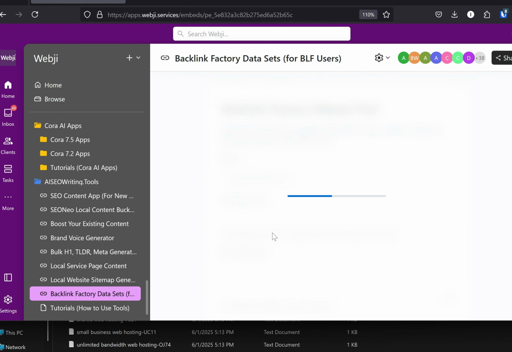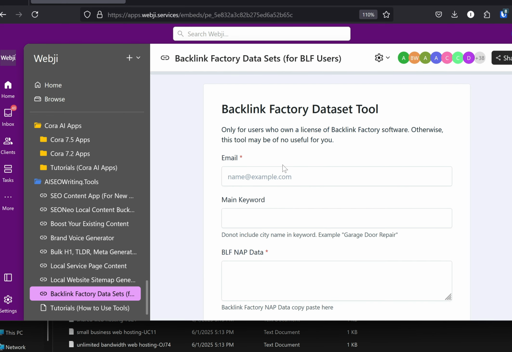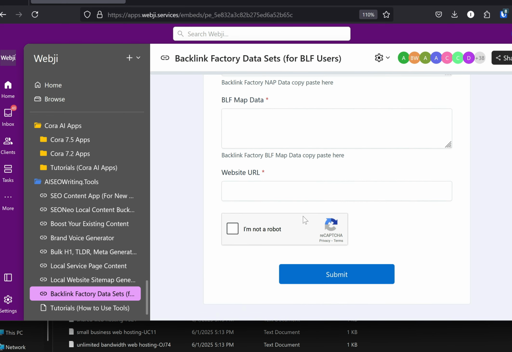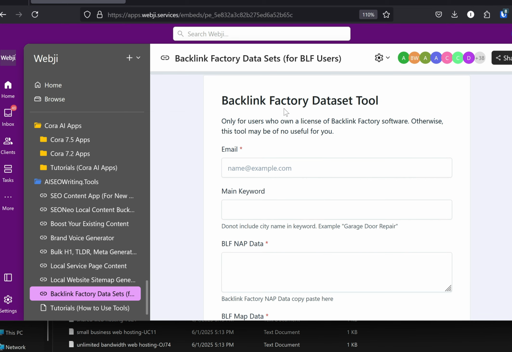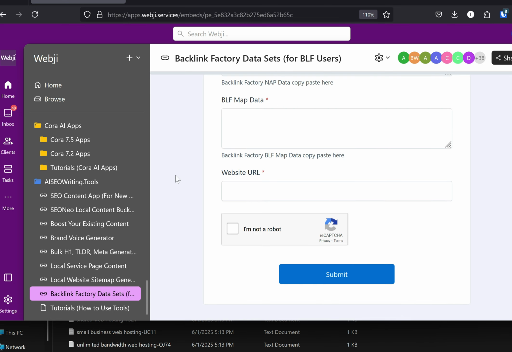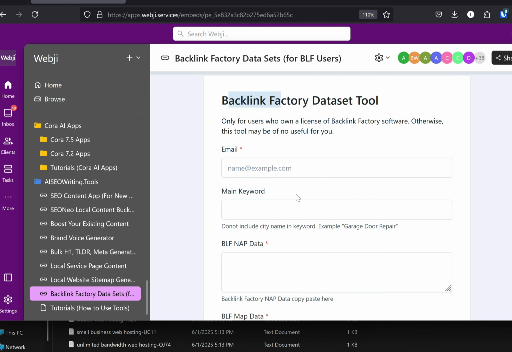Then we also have backlink factory data set tool. So if you are a backlink factory user, it gives you the data that you can feed, like we create a SEONEO app. It is for backlink factory software. Backlink factory is a Google Sheet and Google folder stacking software. This data set is created for backlink factory. Again, it costs you 1 credit.